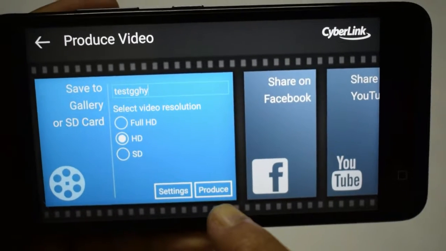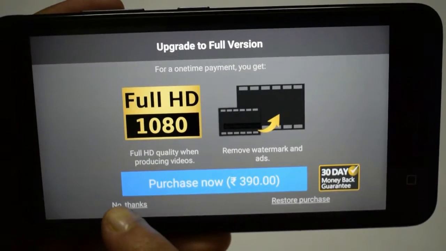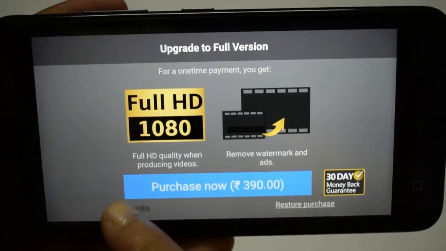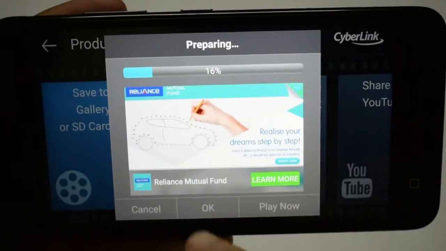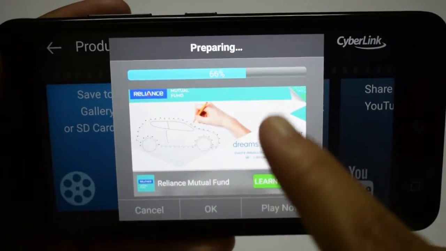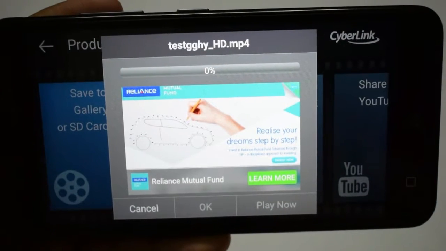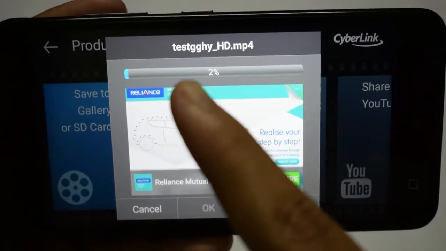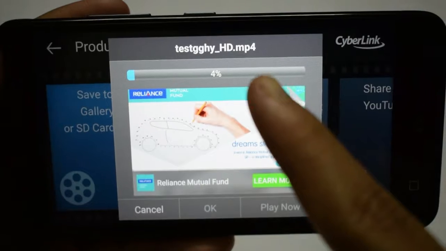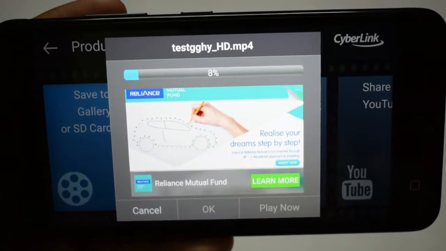After you are done with all those settings, click on this produce option, and to proceed as a free user, click on this no thanks, which will leave a little watermark on the bottom right hand side of the video. Now it is preparing the video, and depending on the quality of the video, it will take time to export. As you can see, the export is happening, and regarding the watermark, I am quite fine with it because it is a free software and very powerful.